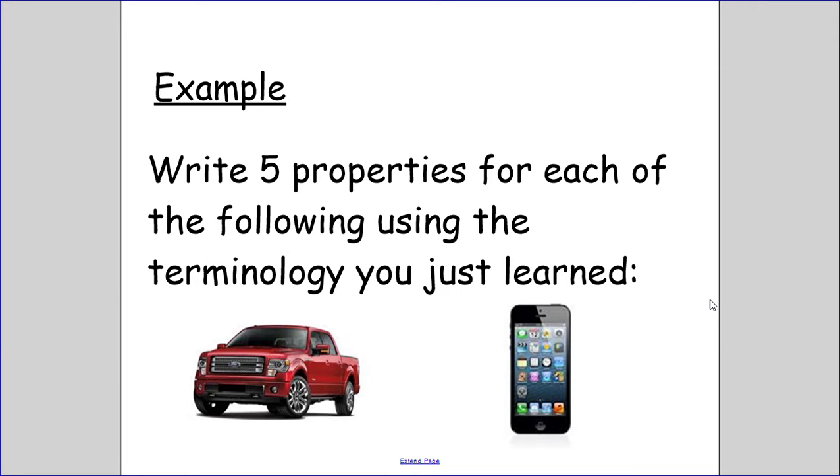So if you were to identify a truck, whether it's one that you might be more familiar with than the picture that's here, come up with 5 such properties for each device using some of the terminology that we just used. So we're not really looking for color per se, but using color within the context of some of that terminology that we just talked about. So try to come up with 5 for each one, and pause the video and then come back when you're ready.